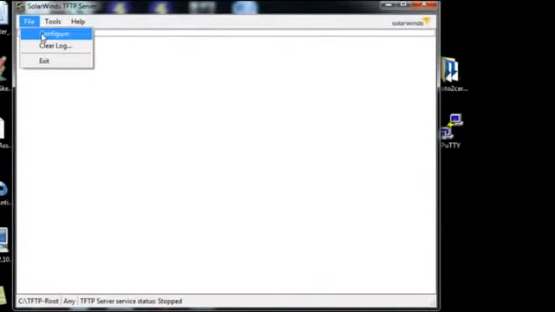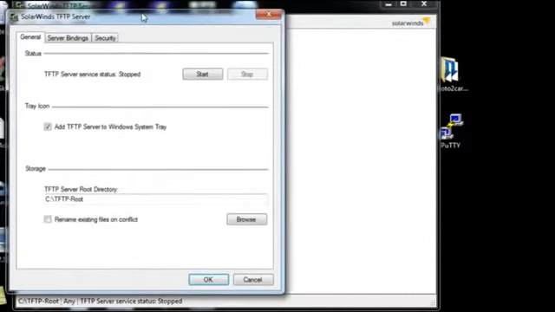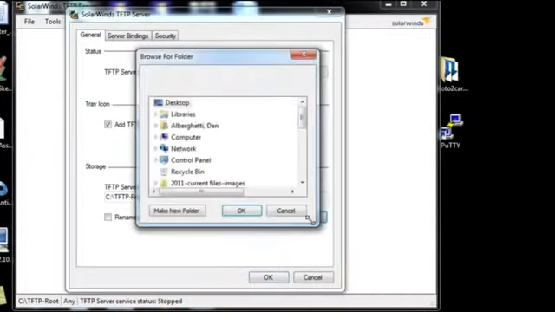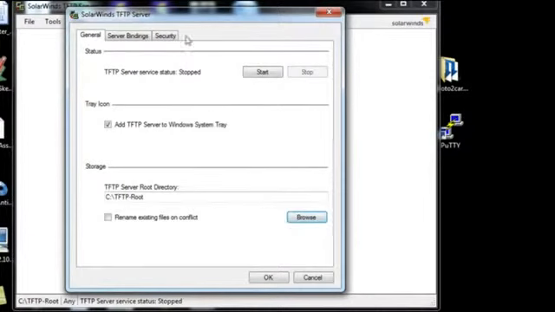We'll go to File, Configure, and take a look at it. Very simply, you can start and stop it here. Right now it's stopped. It's got a tray icon in the system tray, which is off screen right now. And under storage, you can see that everything is stored in the C directory in a folder called TFTP-root. We can browse to that folder, but basically it doesn't have anything in it.